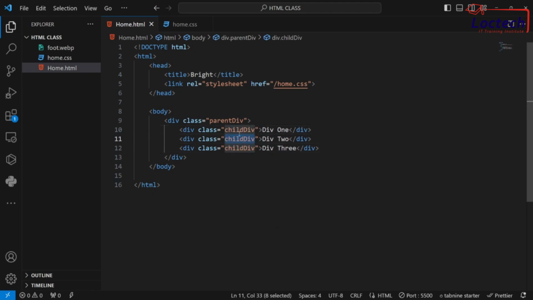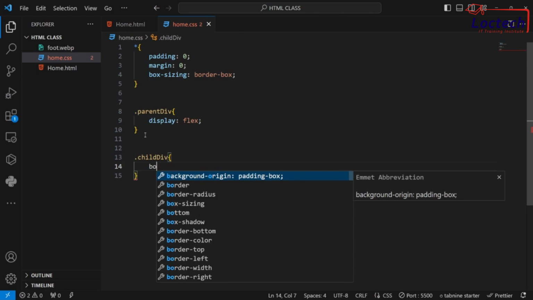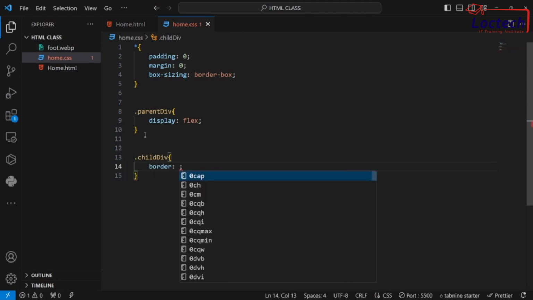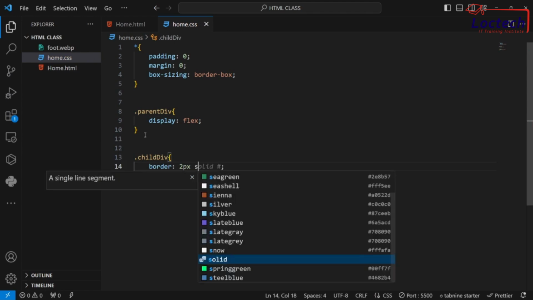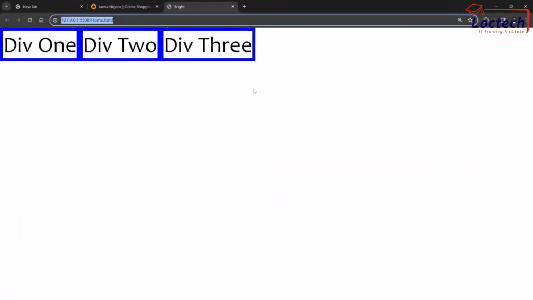Now what we want to do is come here and give it a border. Let's give it a border of 2, and then let's make it solid. Solid basically makes the color one color, so it should not be like a gradient. And then let's give it a color of blue. Now you see that we have each of those boxes, or each of the divs.